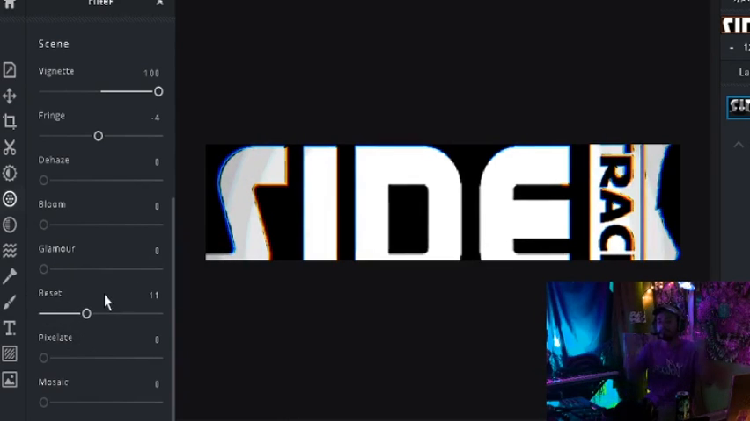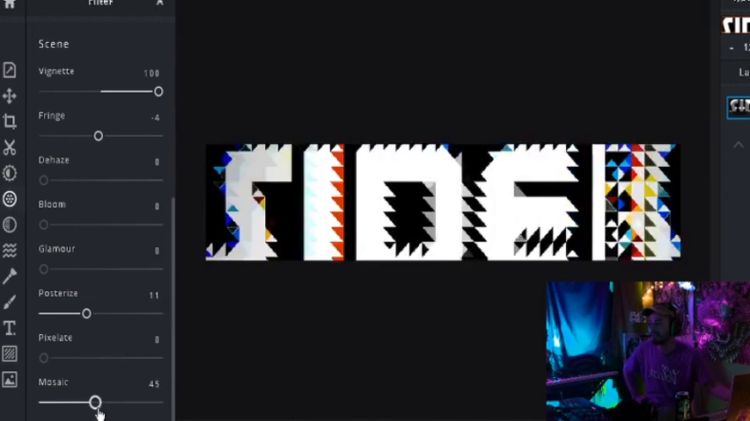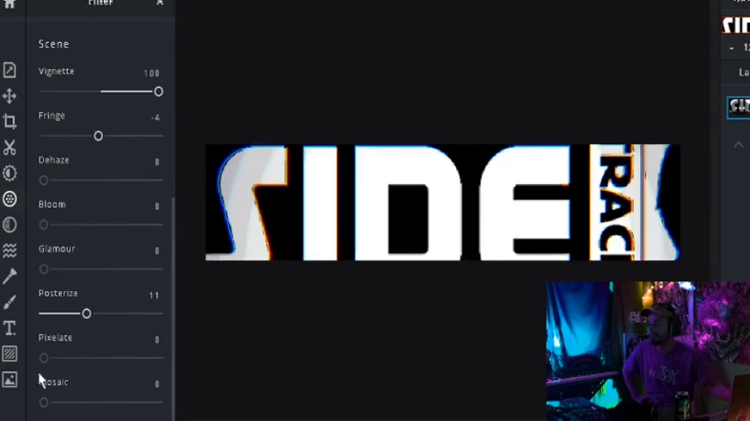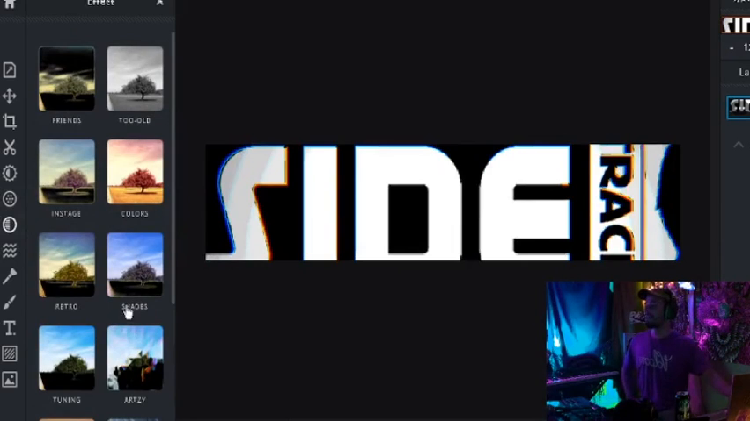all the gradients. If you don't know what that means, you're taking all the gradients that are normally smooth, blending, and causing lines to show, differentiating the different color differences, I guess you'd say. Pixelate is where you'd make a blocky image like an old school video game. Mosaic is where you'd chop it up like a mosaic tile image that they used to do in that art style.